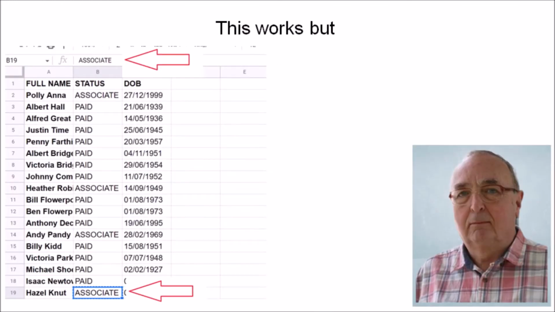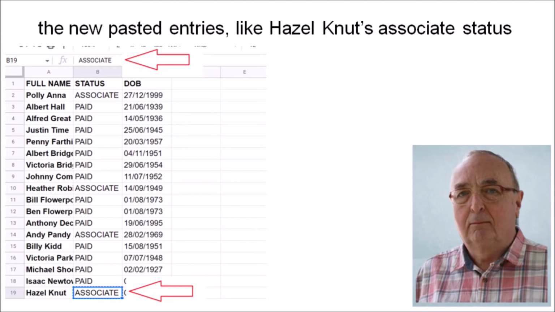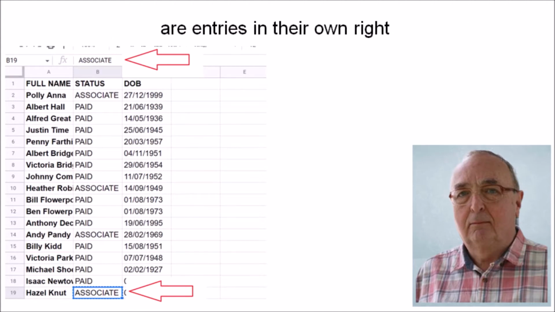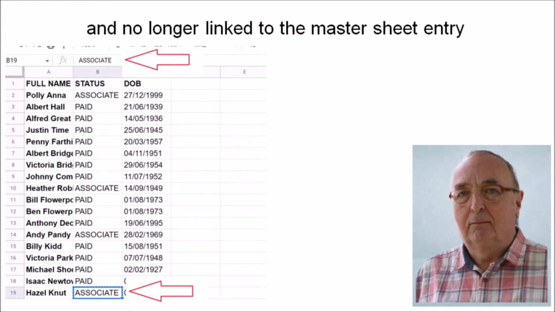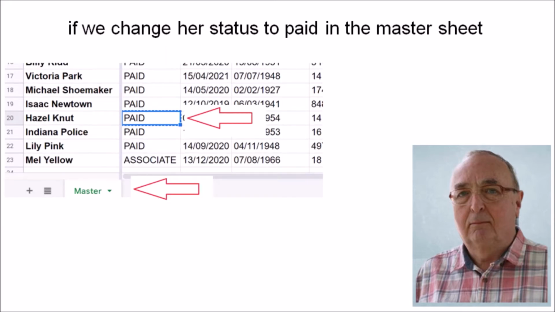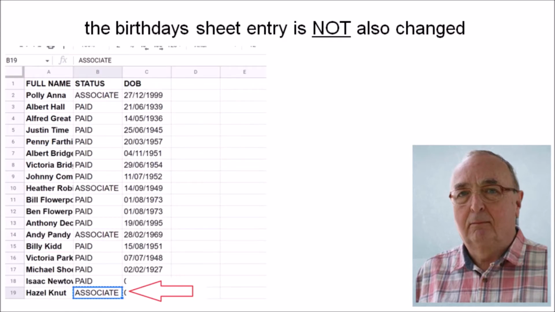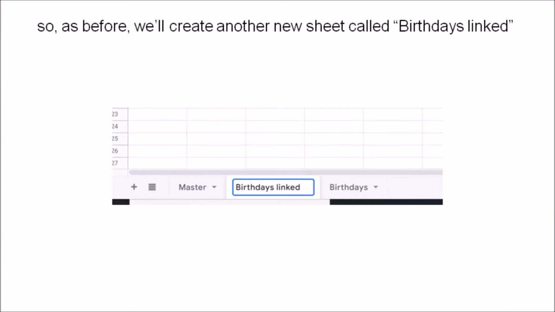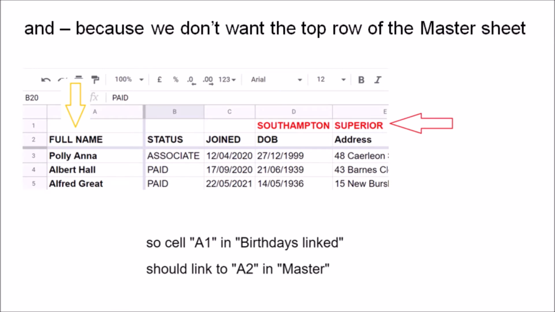This works, but the new pasted entries, like Hazelnut's associate status, have become entries in their own right in the birthday sheet and are no longer linked to the master sheet entry. So if we change her status from associate to paid in the master sheet, the birthday sheet entry is not automatically changed. So again as before, we'll create another new sheet called Birthdays Linked.